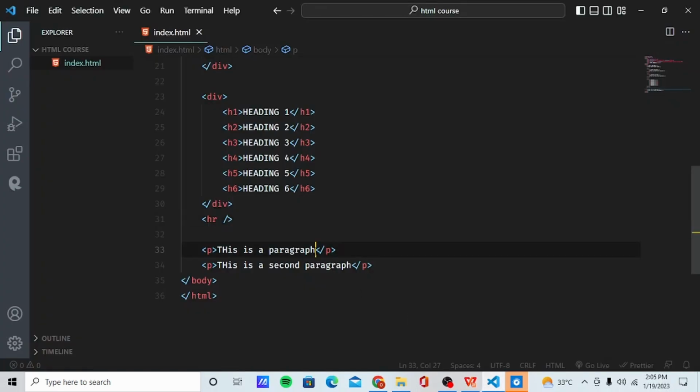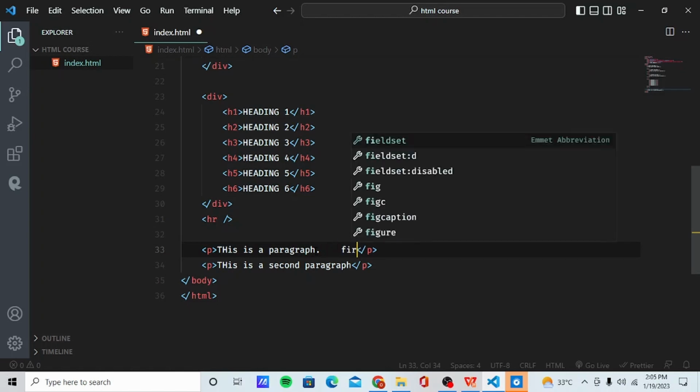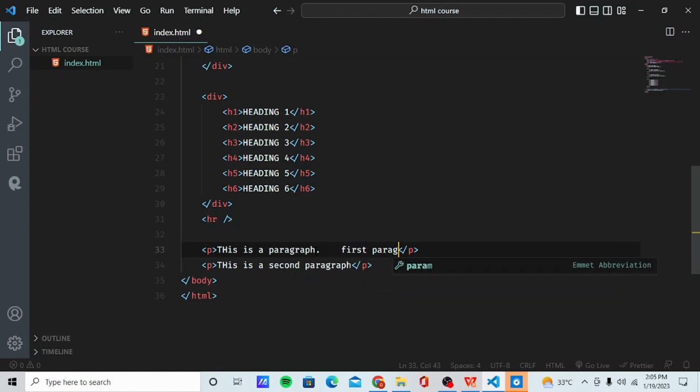I told you you can't add multiple spaces, right? And I can say this is a paragraph, then full stop, first paragraph. I told you this space does not matter. So now if you want this particular first paragraph text to go to the next line without creating a paragraph tag.